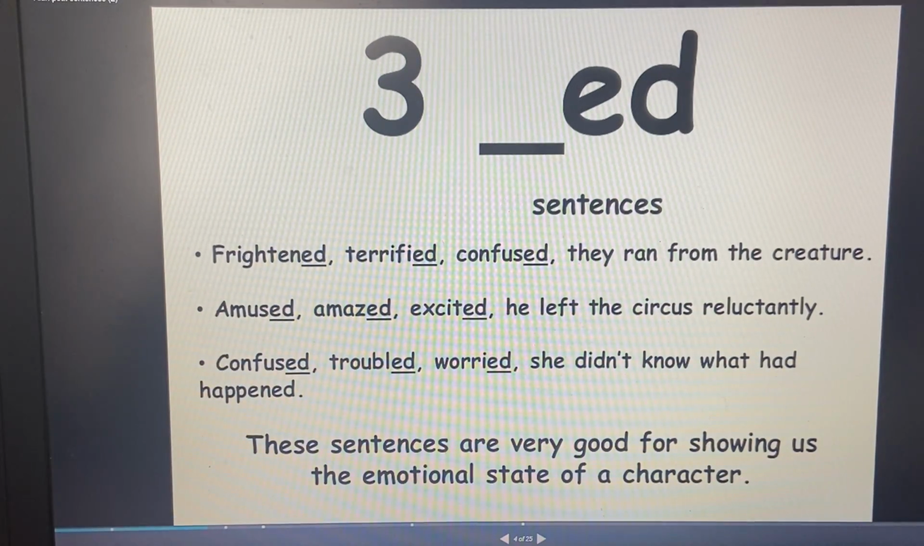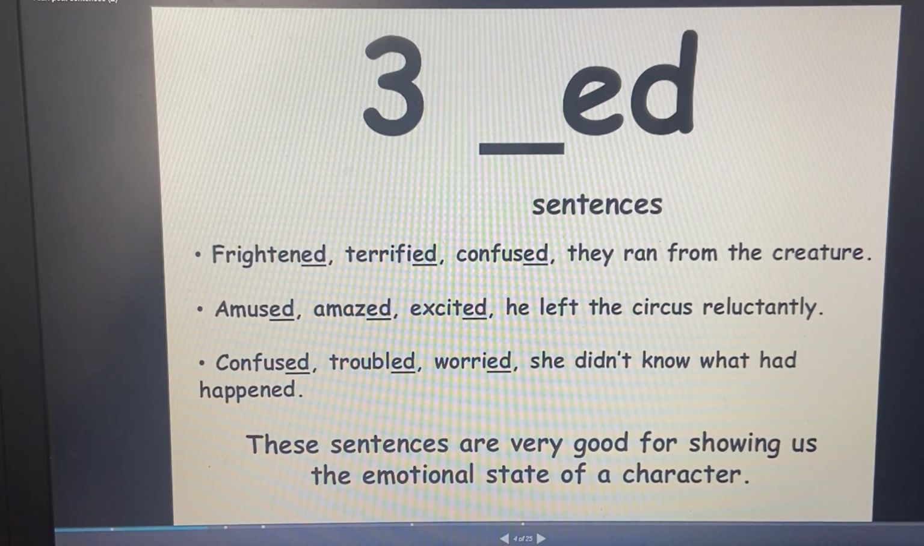Another one which we've used quite often in class is the 3ED sentences. And these sentences are good for showing the emotional state of a character. And what it is, the first three words in the sentence end with ED. So we've got frightened, terrified, confused.